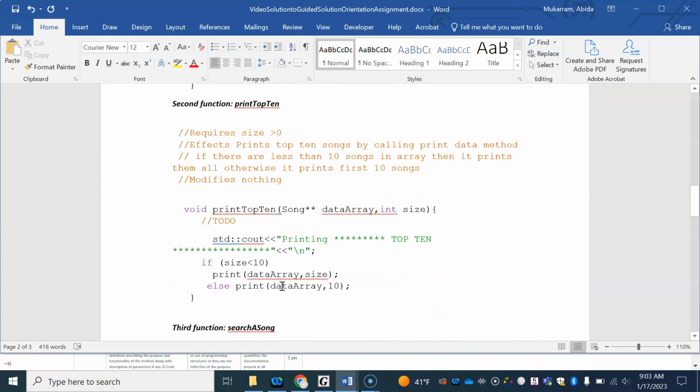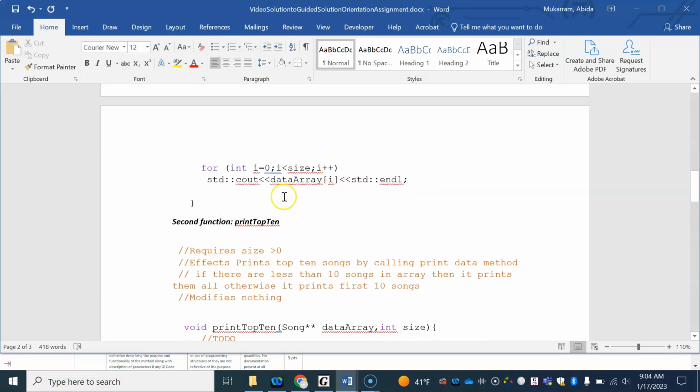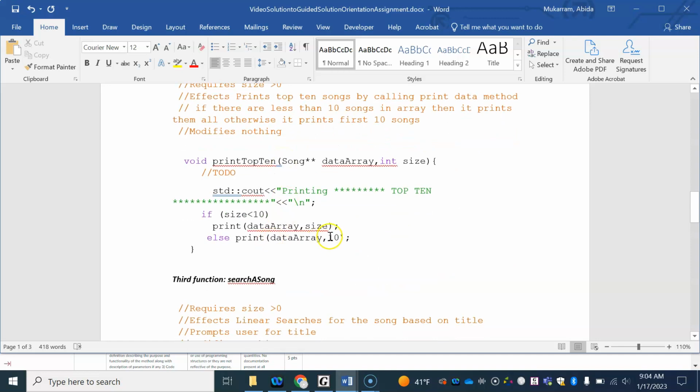So the next function, print top 10. We just give a little banner here, and then because we are only supposed to print 10, I'm first checking to see if the incoming size is less than 10. If it is, then I call this print function that we've just written, and it will print those number of songs. If it is greater than 10, I still print only 10. So that's why we needed to have an if-else clause here. This function is not super complicated. It just calls the print function with the required size.